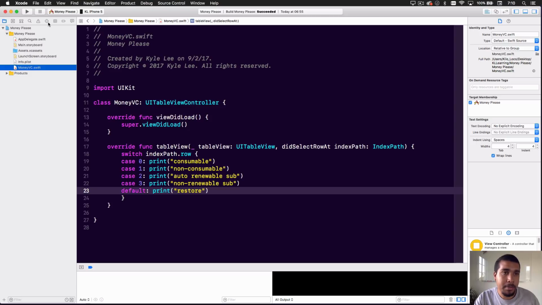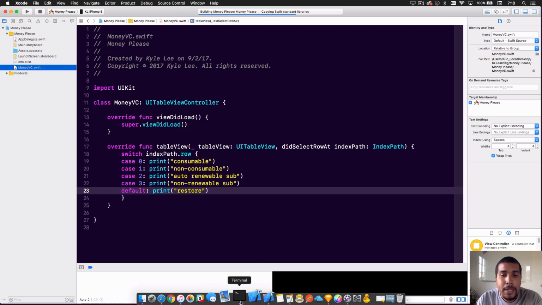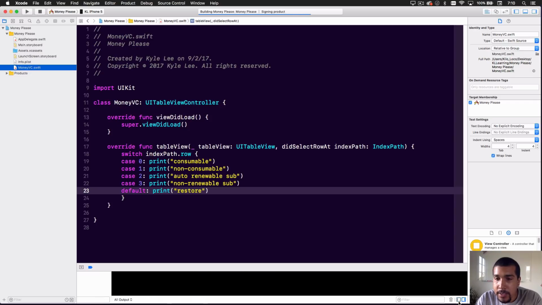This project's called Money Please. So now when we tap consumable, well, it's not running. When it runs, that's what's going to happen. It's just going to print out each of these. I just wanted to show you that all of this stuff is connected.